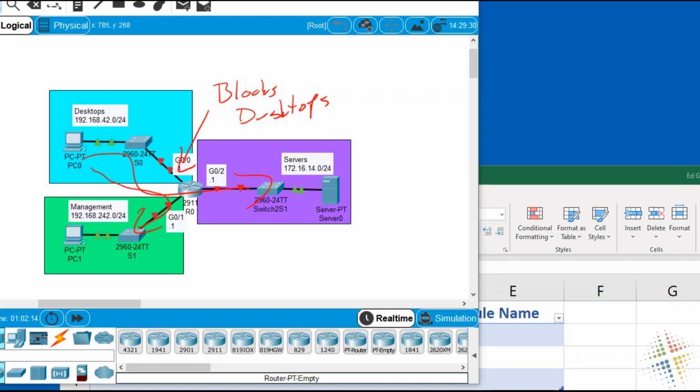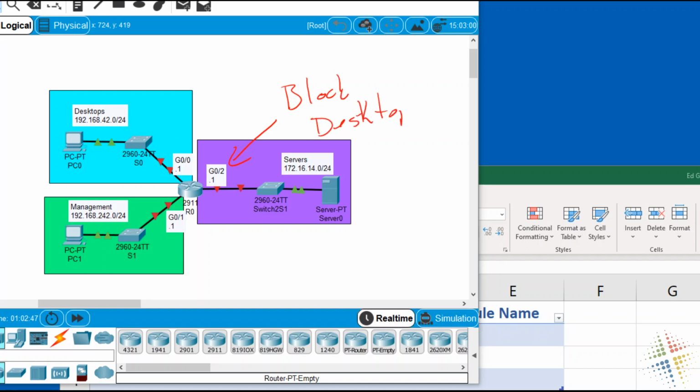So we can't put our firewall rule on interface G0/0, because that's going to block the entire desktop network from accessing it. Instead, if we put our block desktops rule on G0/2, then what's going to happen is the desktops will be blocked from talking to the servers. However, desktops will still be able to talk to management because management is on a different interface. Management doesn't have to go through G0/2.